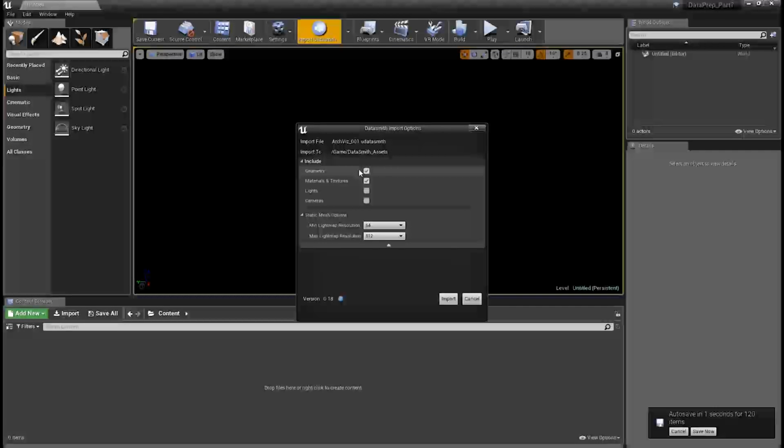And in the second window here, again, we don't really have a lot of options. We just need to specify if we want to import geometry and materials and textures, and of course we do. We could also import lights and cameras, just as we could with FBX import. But of course we don't have any lights or cameras in this particular scene, so we won't worry about that now. Finally, we have static mesh import options for the light map resolution, and we'll get into this a little more when we talk about generating light map UVs.